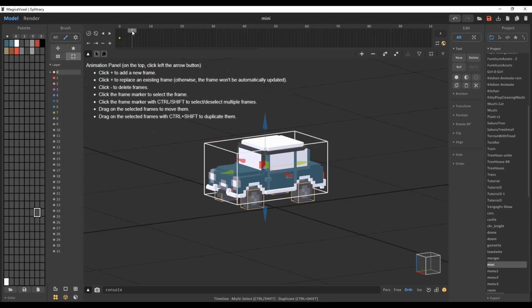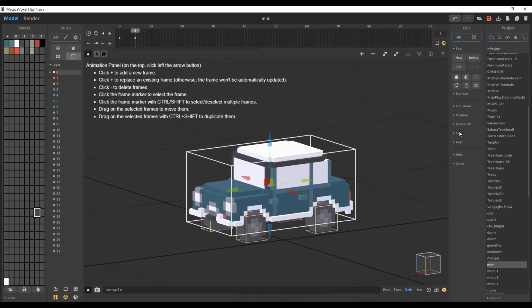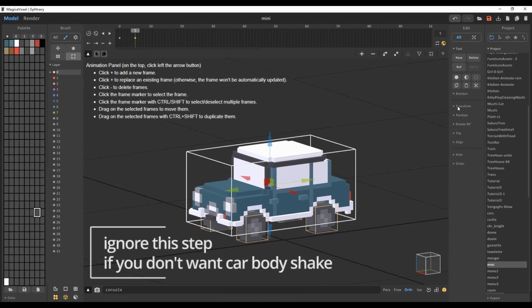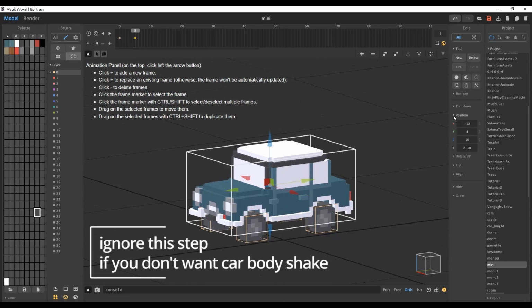Create a keyframe of body and tap F5 to update the editing. For the body, let's add shake on it. Use position on the right panel and add 1 pixel move on the Z-axis. The up and down move needs at least 2 frames.